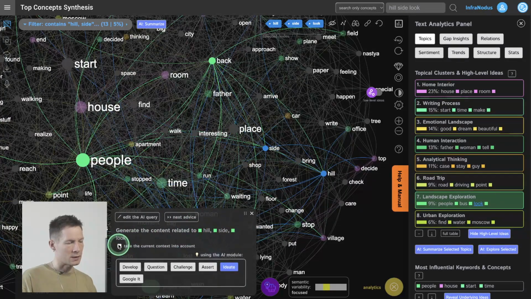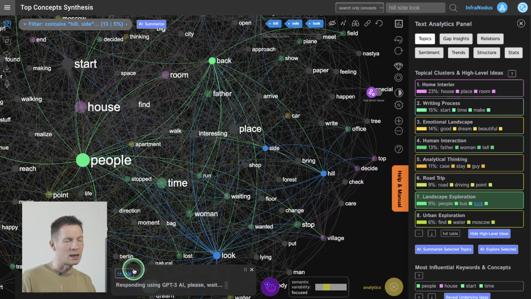And then I can also say generate content related to hill, side, and look, and take the current context into account. So then it will take the selected terms, also the whole graph of my dreams. It's not going to send my dreams, it's only going to send the concepts. And then I can ask it to somehow develop an idea based on that. So I click on that button here. It sends those keywords that I selected, the pattern that tends to come up in my dream, but also in connection with the main graph, to GPT-3, and GPT-3 generates some content in relation to that.